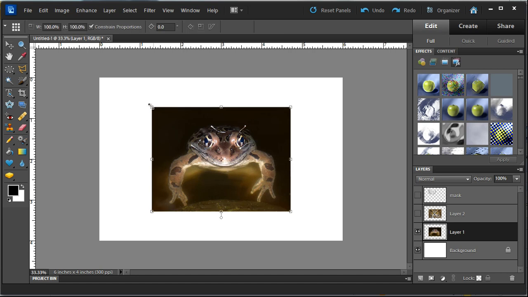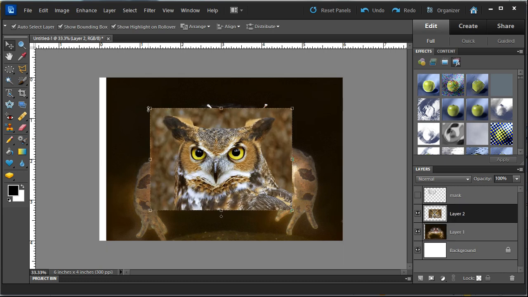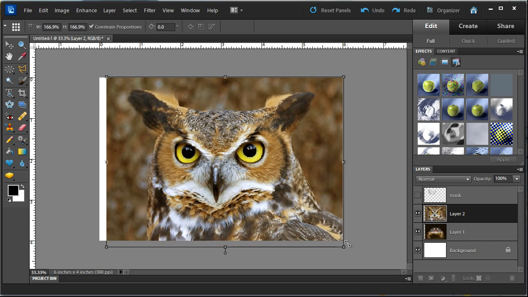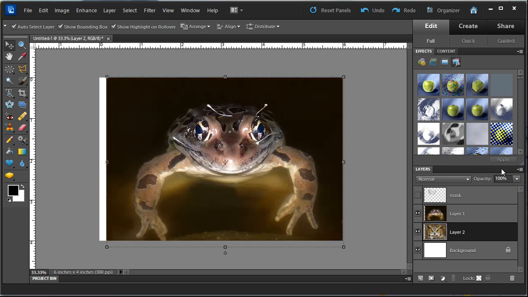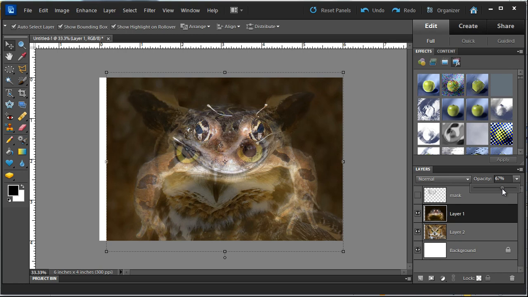So I'm going to go ahead and just make this frog a little bit bigger, and I am then going to activate the owl layer and make the owl a little bit bigger. And let's go ahead and line up their eyeballs here, which is what we did last night. So I'm going to go ahead and move the owl layer below the frog, so it's drag and drop. And then I'm going to change the opacity of this frog layer down to something so I can kind of see through it, so we can get these frog eyes to match up.